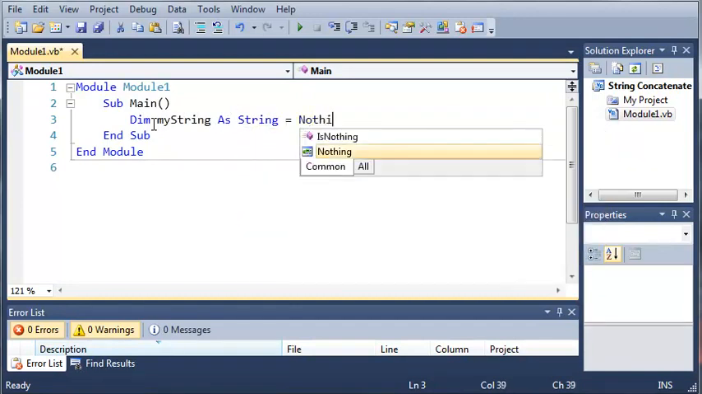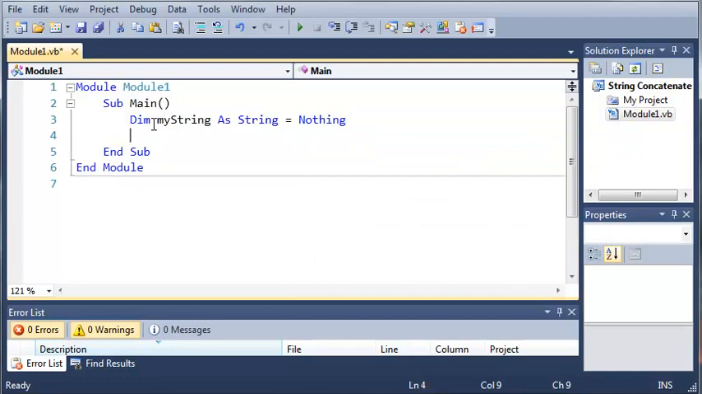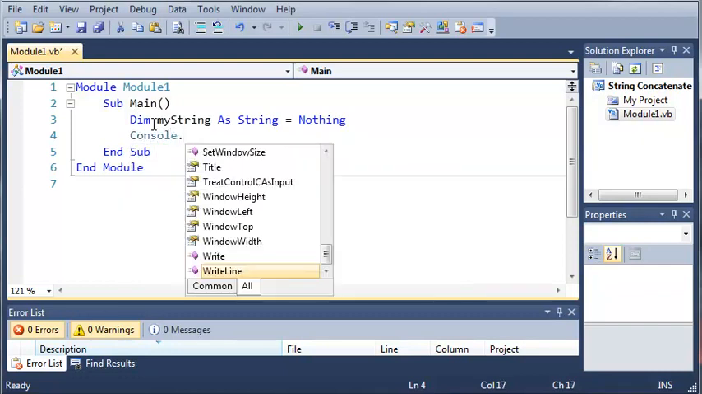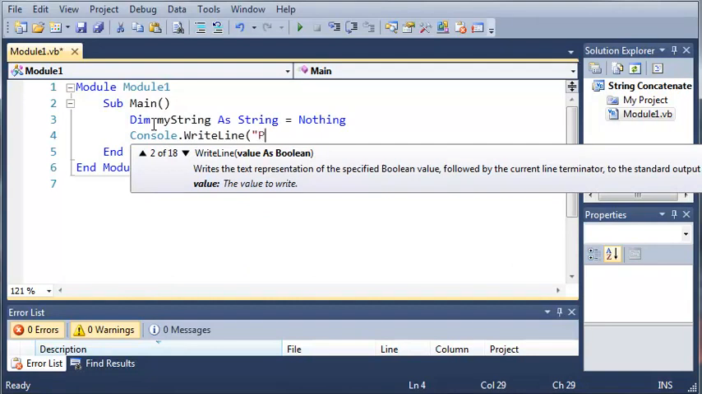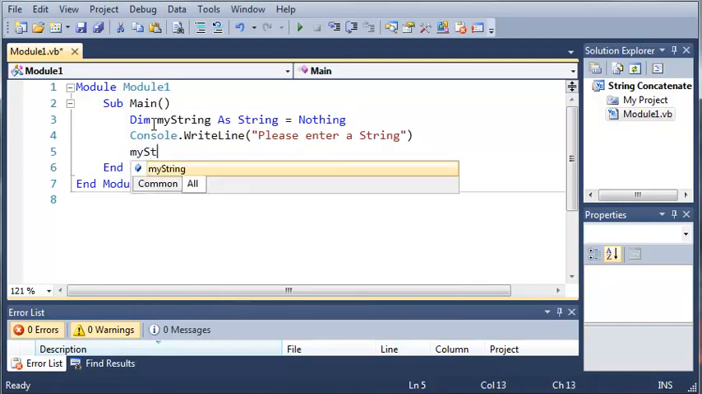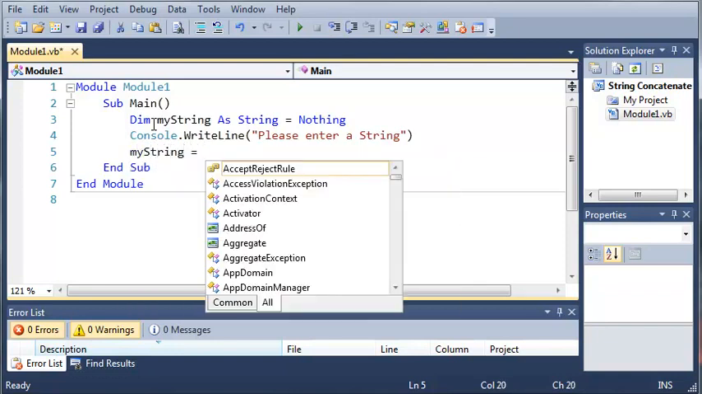Now what we're going to do is we're going to prompt the user to enter in a string. So console.writeLine, please enter a string. Now we're just going to get whatever they entered and store it as my string.